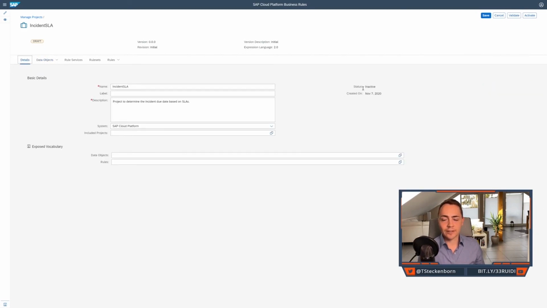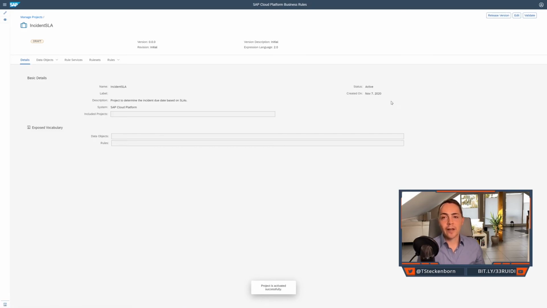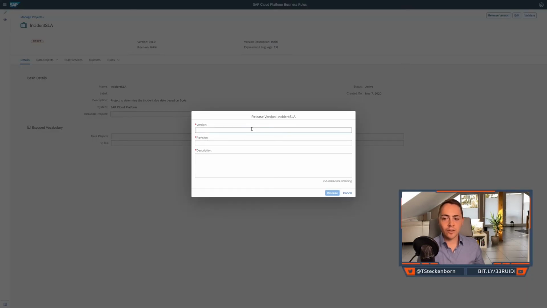So if you're looking into the project, it's currently inactive. So let's activate it. Now that it is active again, we can click on release version. Now our release version could be our first major version, 1.0.0, and a revision of SLA 2020. Description, service level agreements of 2020, major version 1. All right, so let's release that one.